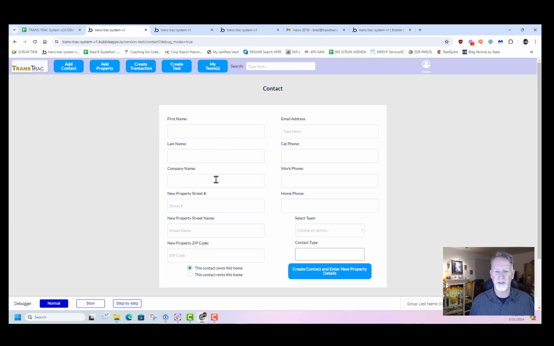Now, the process to go through that is you add a contact by clicking on the Add Contact button, and it's very simple. You put in their information here. It says this contact owns a home. If that's the address that they're entering, they are a homeowner, then you will create the contact, and the page will also then create that property, and you can enter the details. If it's a tenant, it'll just create the contact, and you won't need to add details for the property because they're probably going to be a buyer.